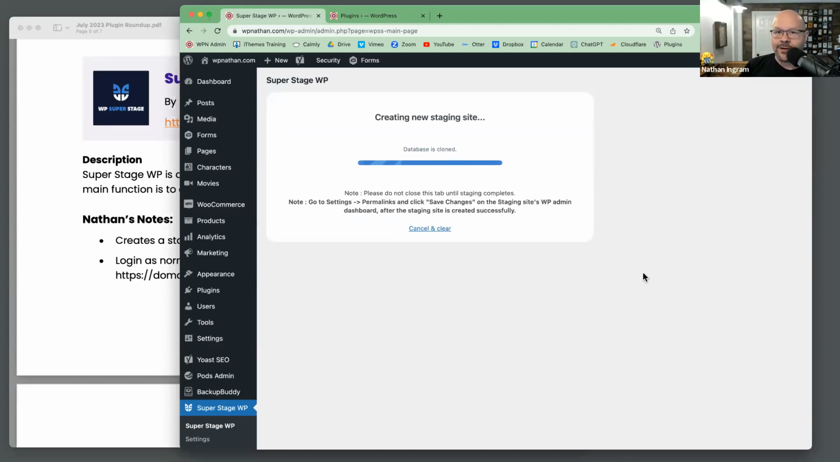Okay, we got the database clone. That's done right now. And now it's going to start copying over our files and stuff. Now, it does give us a note here that when we get to the staging site, when it gets all done, you've got to reset permalinks because there's a new URL structure. So it'll be wpnathan.com/staging/whatever, right?